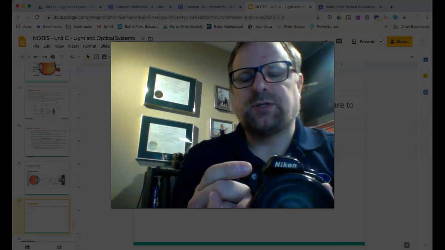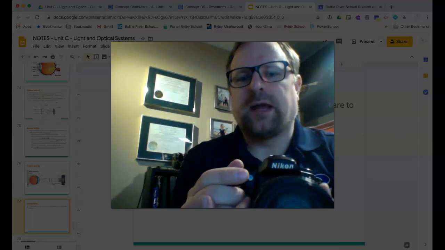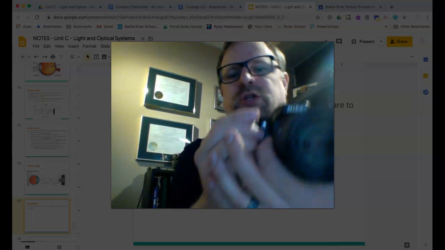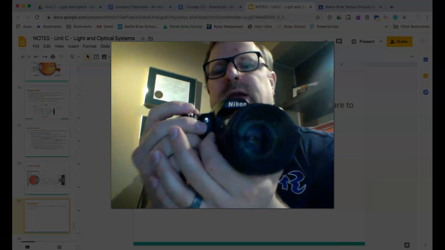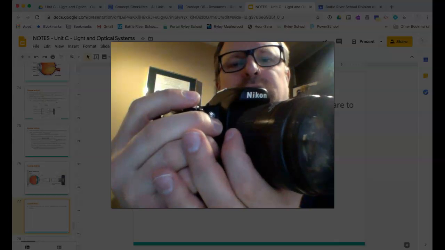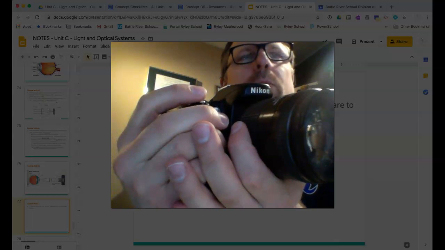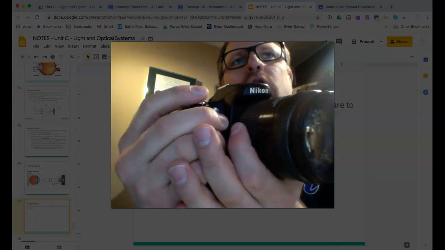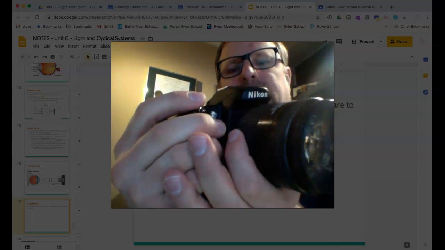So our cameras do two things to regulate the amount of light that comes into them. One is aperture. The other one is the shutter speed. And the shutter speed, I'm going to hold this right up close, controls how long the shutter is open. The longer it's open, the more light gets through. The shorter time it's open, less light gets through.